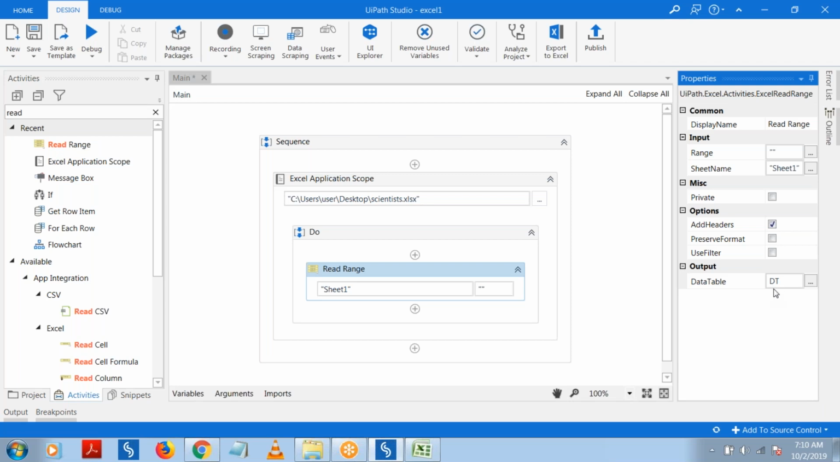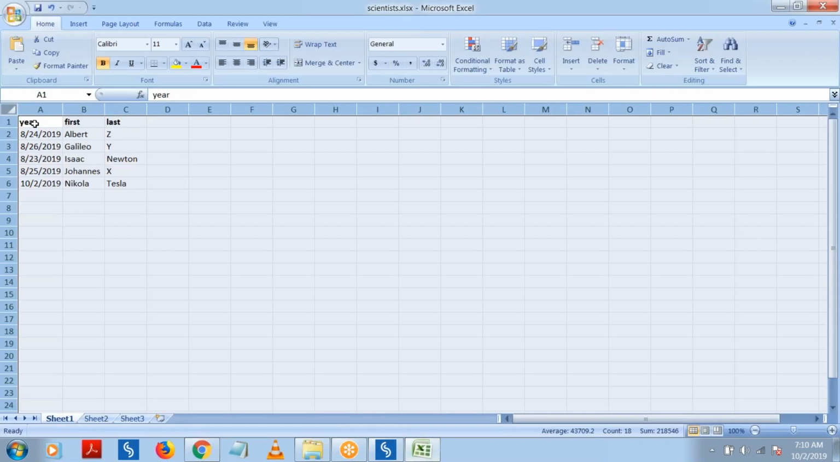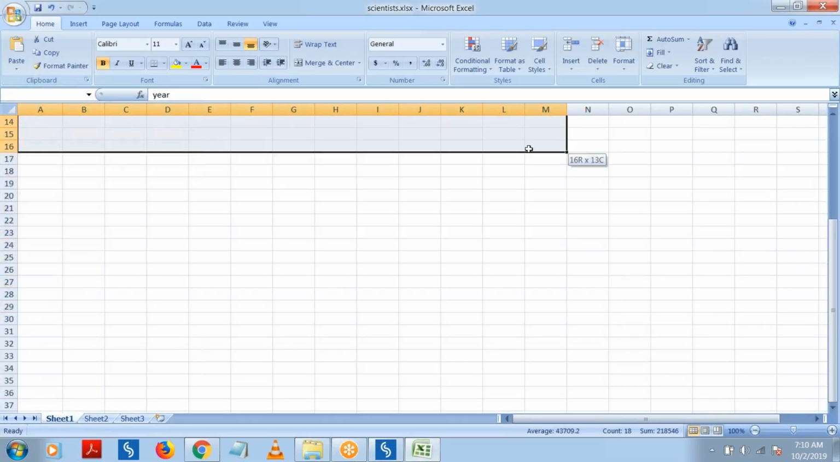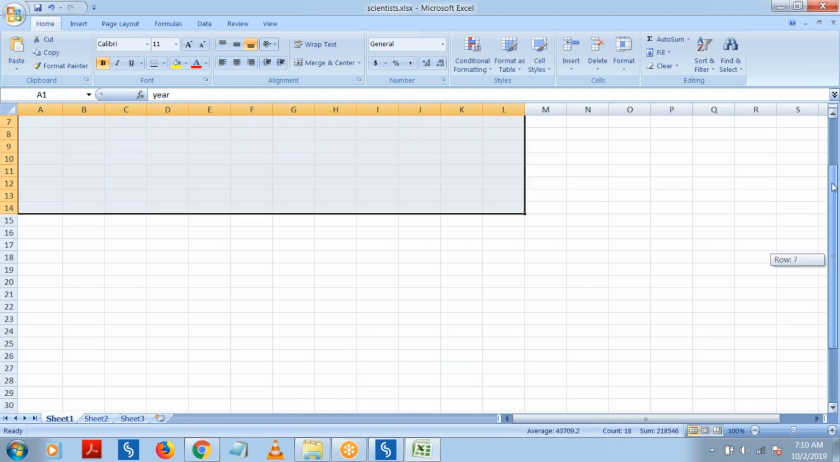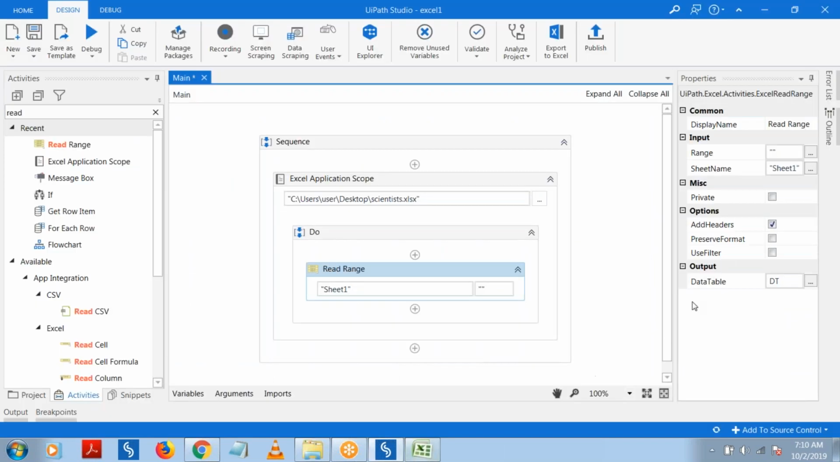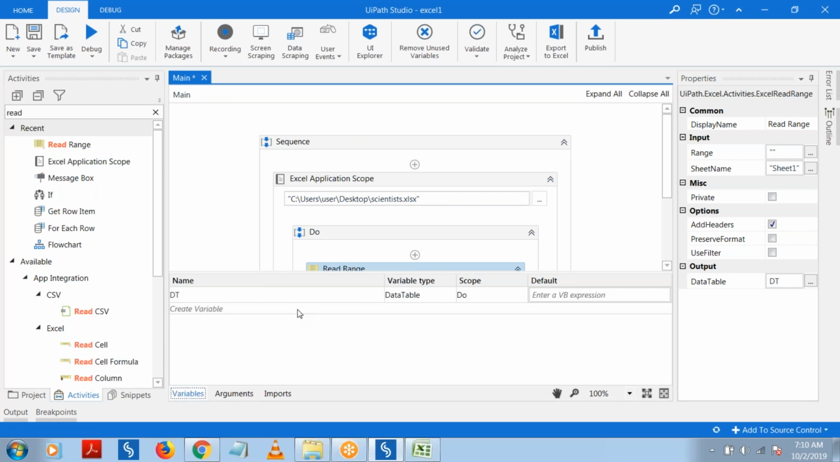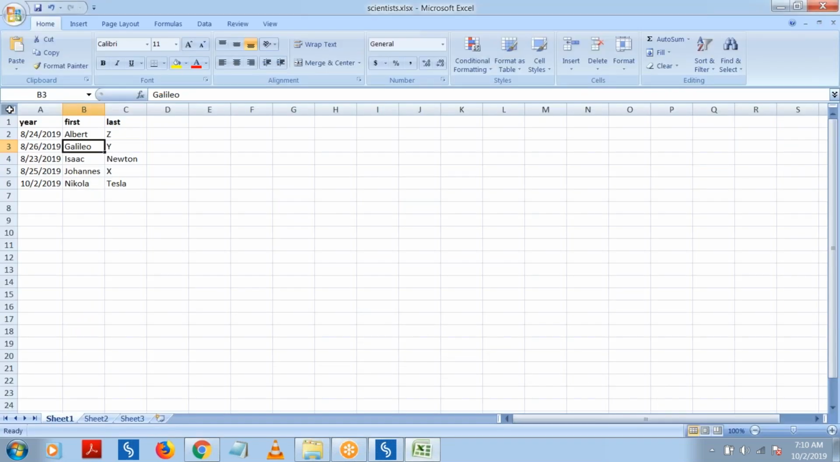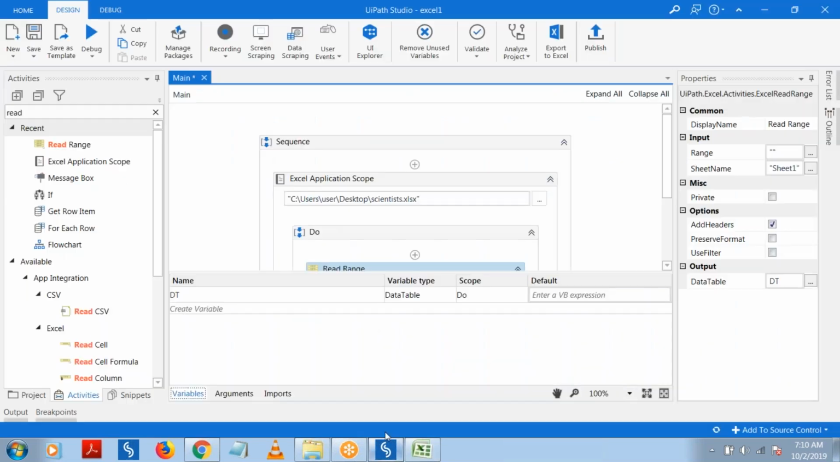Dt is nothing but a data table where the entire Excel sheet will be read into. Okay, the whole sheet will be in dt. If you check, dt is regarded as a data table. That means the whole sheet is there in the dt. You have read it into dt.